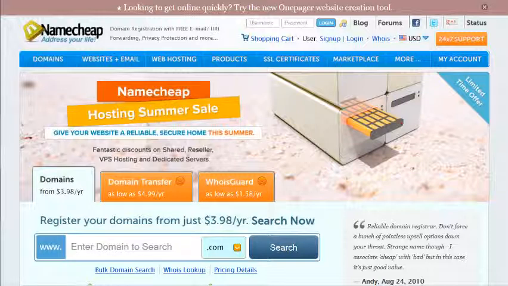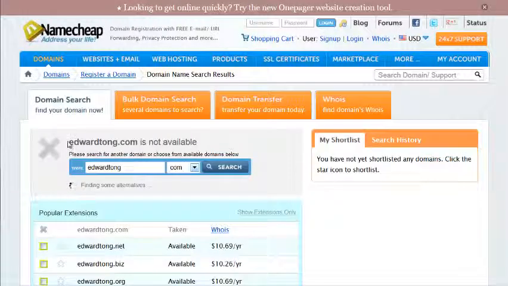Once you have a domain name in your head, you want to make sure that domain is available. To find out, just go here and enter the name that you want. So for example, let's say I want to brand myself. Let's say I want to enter edwardtong.com. Let's see if that's available or not. Okay, so it looks like edwardtong.com is already taken.